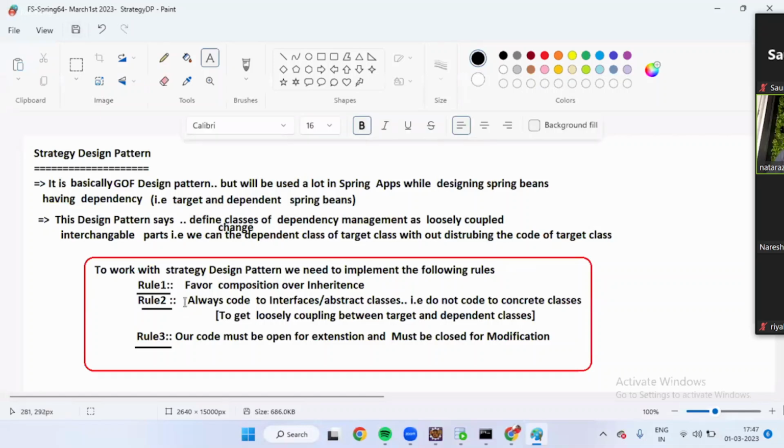Rule number 2. Always code to interfaces or abstract classes. That means don't code to concrete classes. Are you getting my point, guys? Always code to interfaces or abstract classes. That means don't code to concrete classes.